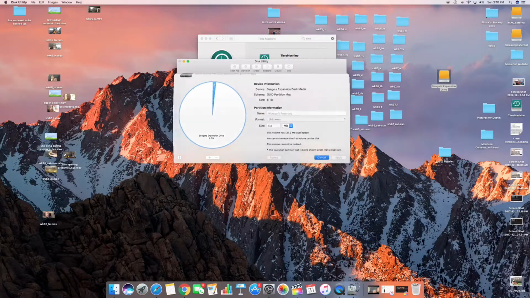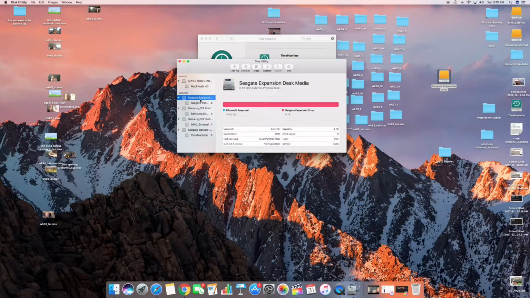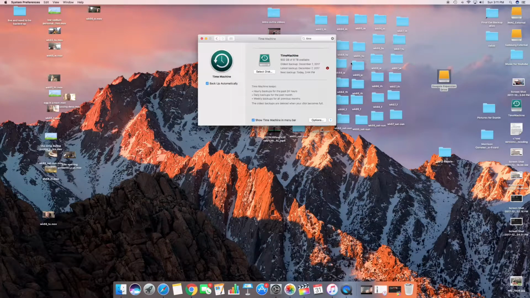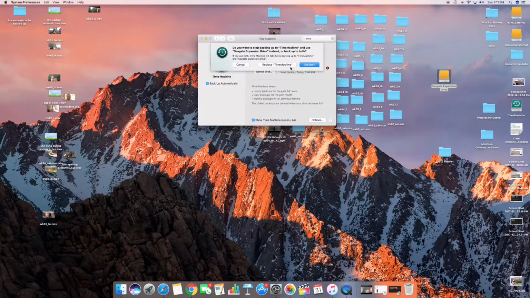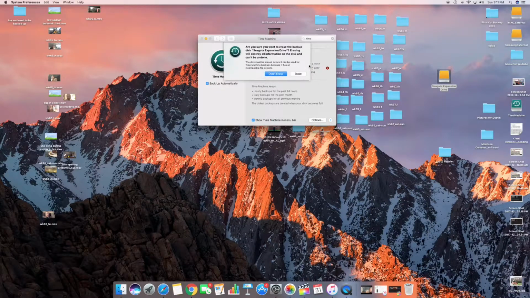Oh, you know what, guys? If that doesn't work, I suggest just leaving it. Let's just leave it, and we'll let Time Machine do it. So let's select that disk. We're back in here, Seagate Expansion Drive. Use disk. Replace, nope. Do you want to stop backing up to Time Machine and use Seagate Expansion Drive instead or back up to both? I'm going to put use both right here.